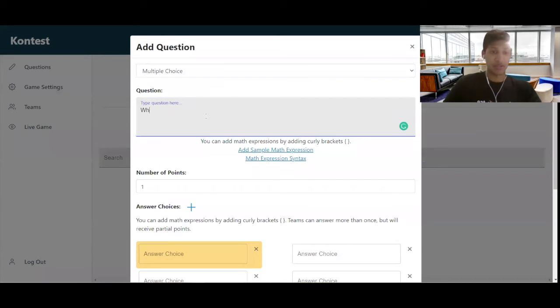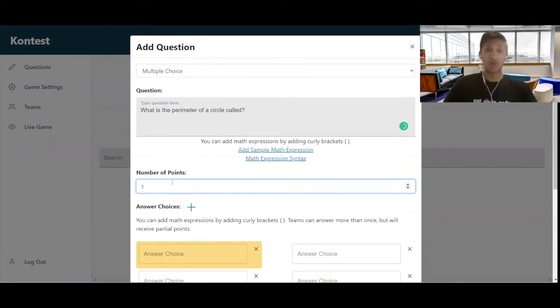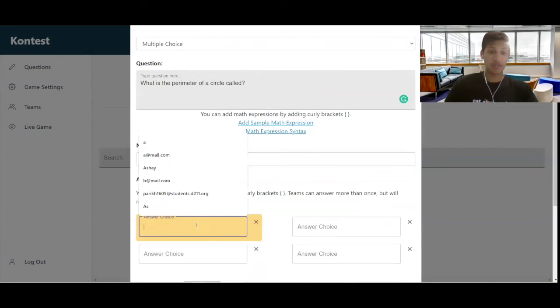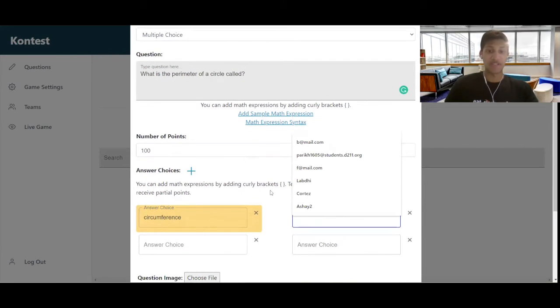Let's say I'm going to be asking, what is the perimeter of a circle called? I'm going to be generous with the number of points. I'm going to make this 100 points. And then for answer choices, the yellow highlighted answer choice is the correct one. So that's circumference. And then for other answer choices, it's not going to be the correct one.